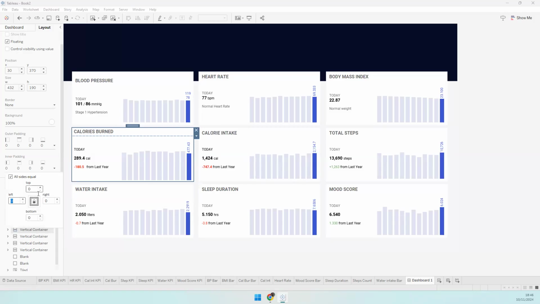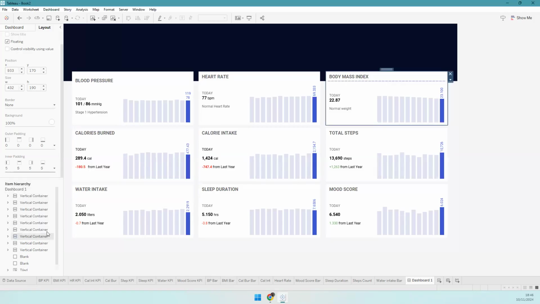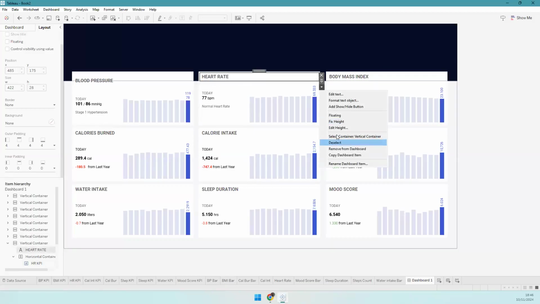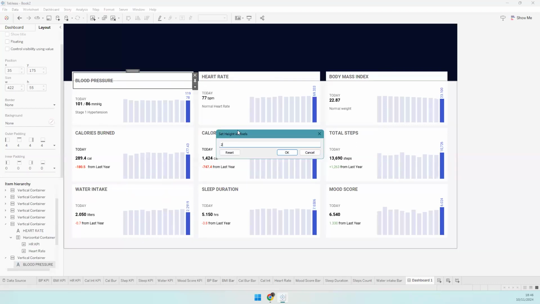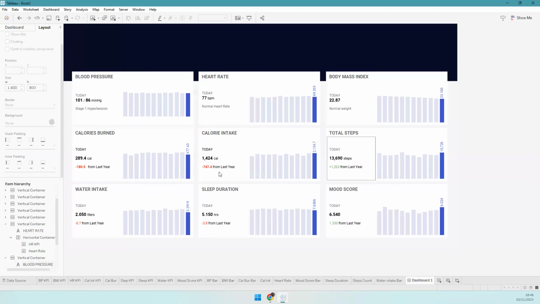It just makes it look better because before everything was glued to the edges. Now it's just a bit more compressed, right? What's the height of this one? 28. I'm going to make this one also 28 just for uniformity. And yeah, we are almost done.